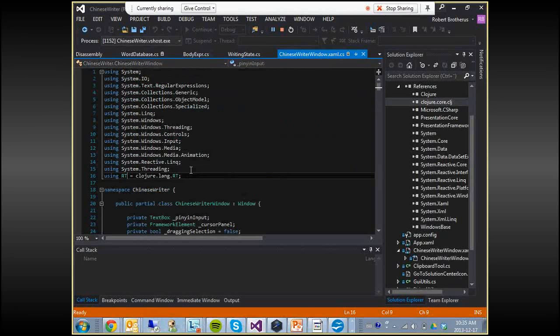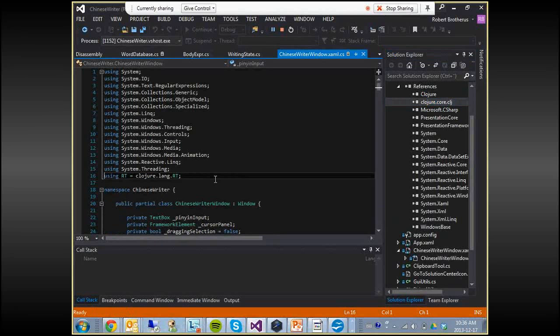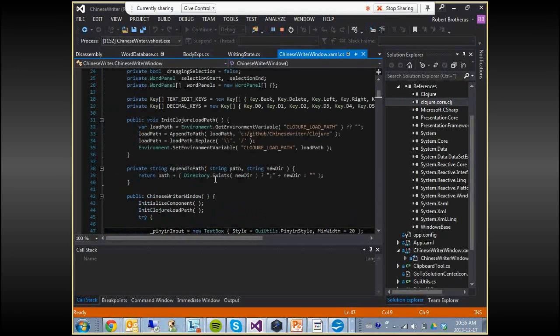And the main Clojure class for this interop is called Clojure.lang.RT, and that's coming from the Clojure.dll. From the Clojure core DLL are coming some of the main types of Clojure CLR. But this RT is the main thing, and this is used extensively for many purposes.